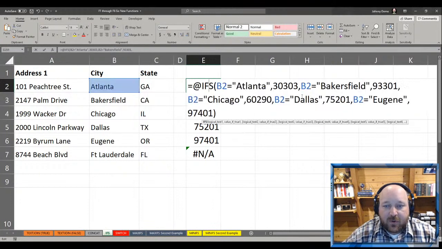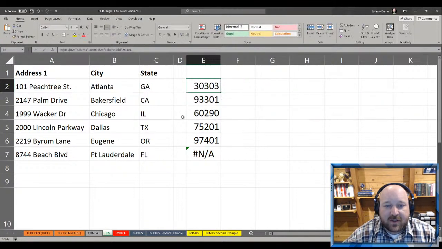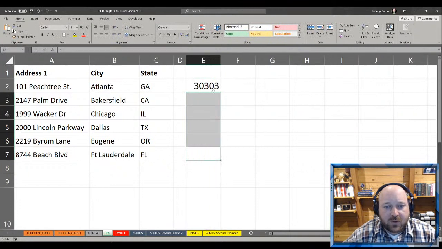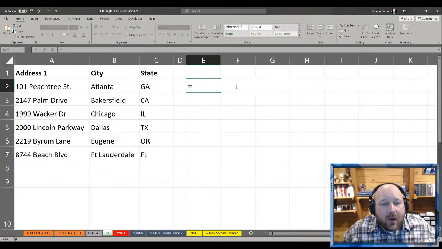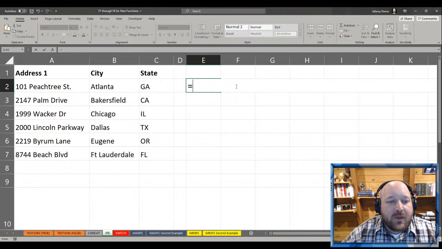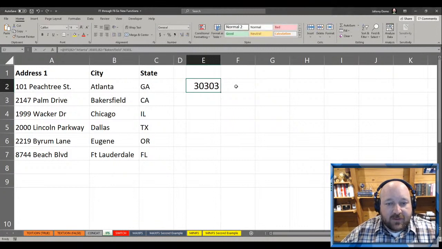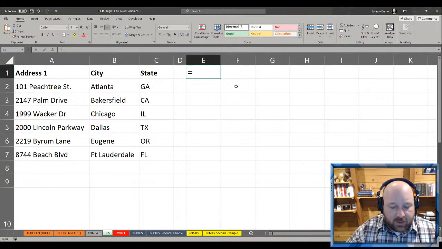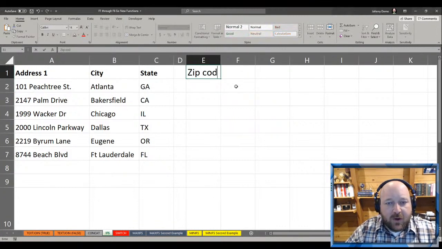So as an example here, let's go ahead and clear this out and write this on its own. So clear contents, and let's just write this one again. What we want to do here is look up the city name and then return back the appropriate zip code for that particular city.